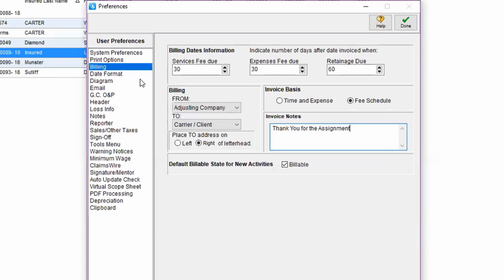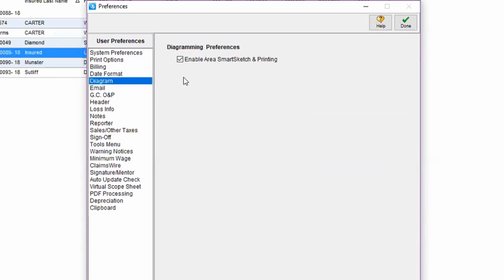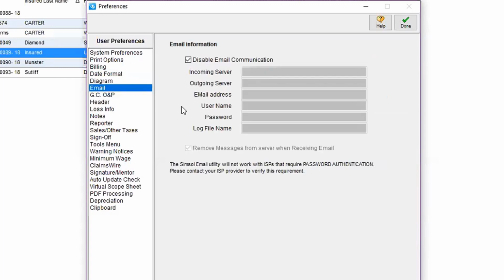A lot of people omit this, but it's a very nice feature. Date format, you shouldn't have to worry about. On the diagram, if you want to turn on the enabled area smart sketch and printing, you could enable that. If you don't want it, you can come over here and disable that. On the email, please do not use our email program for communications. You want to use your own email program. You already know how to use it, so we have it by default set to disable.